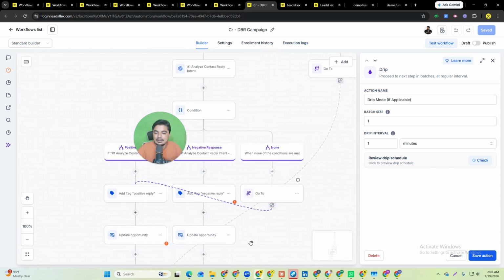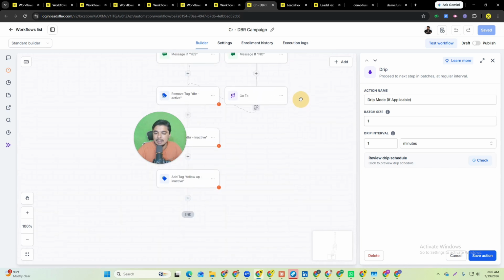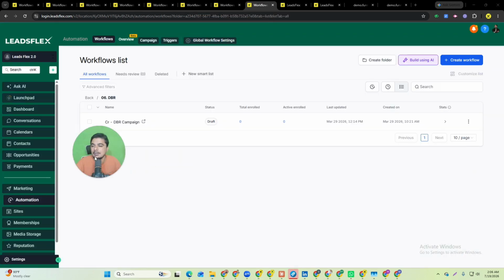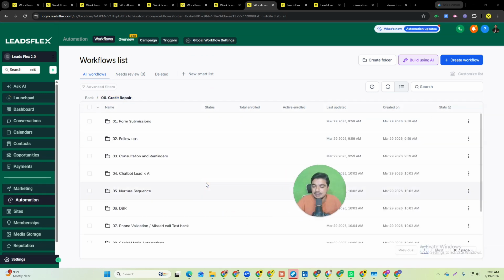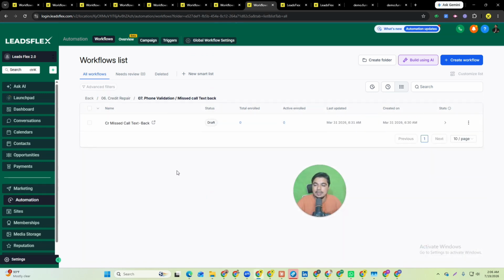You can see we will start sending them. Still it's the same: if they do not reply, we keep sending them emails and SMS. That's how we will activate our old databases. And this is also a main automation.